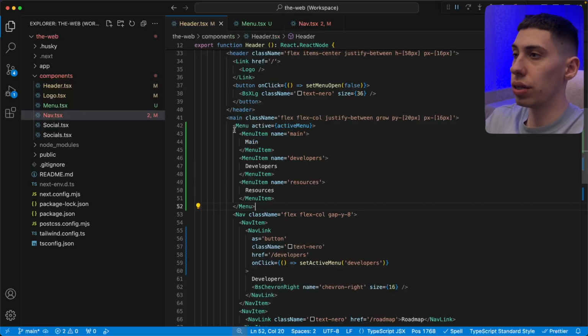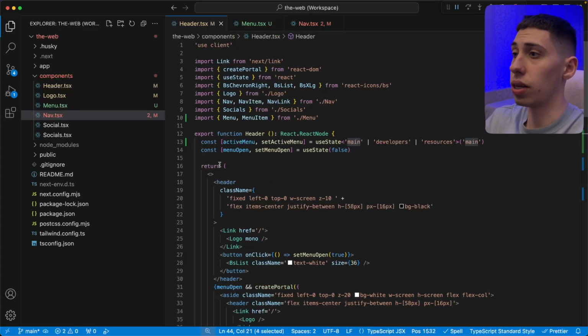The way I solved it is like this. So I have a menu component, and inside I have a menu item. And each menu item has a name property, and also the menu itself, it has the active property. And inside of menu item I will just place the content for each of the screens of the menu. And then I have an active menu state variable that can be one of main, developers and resources.